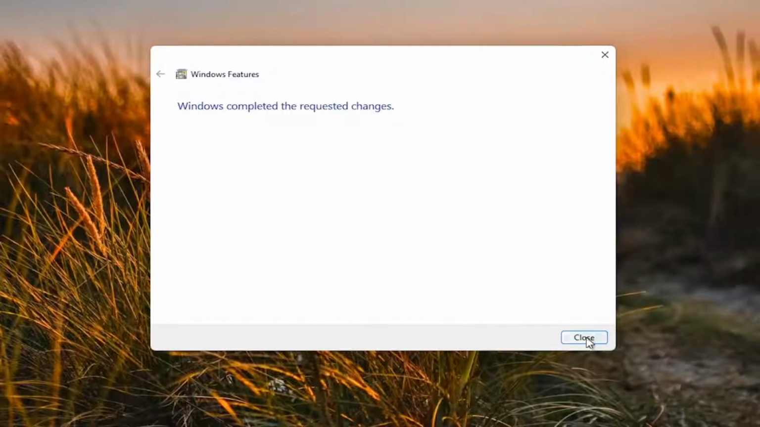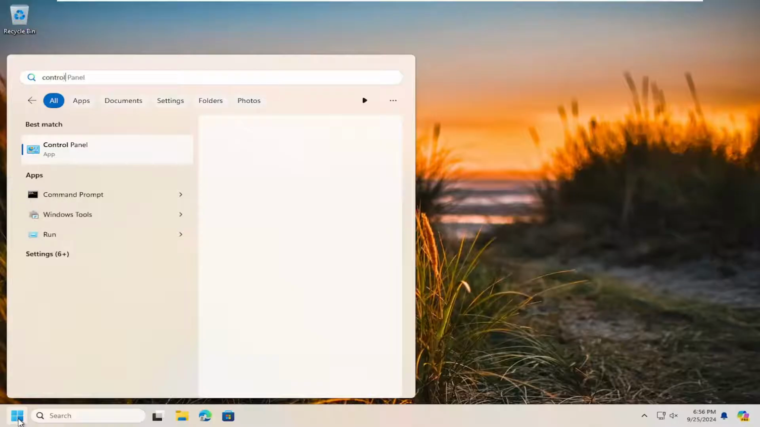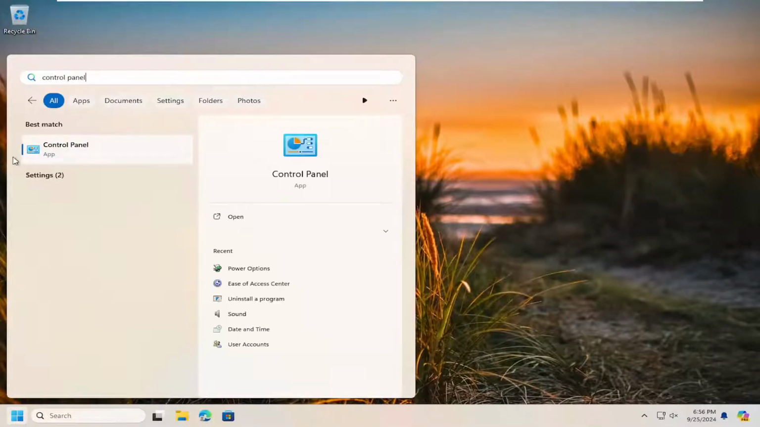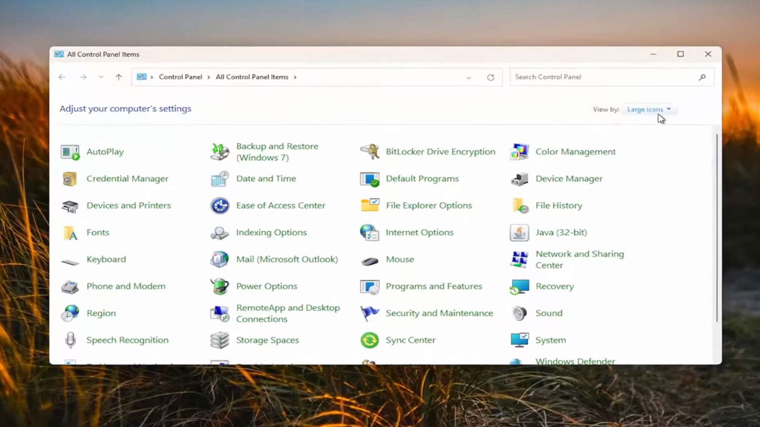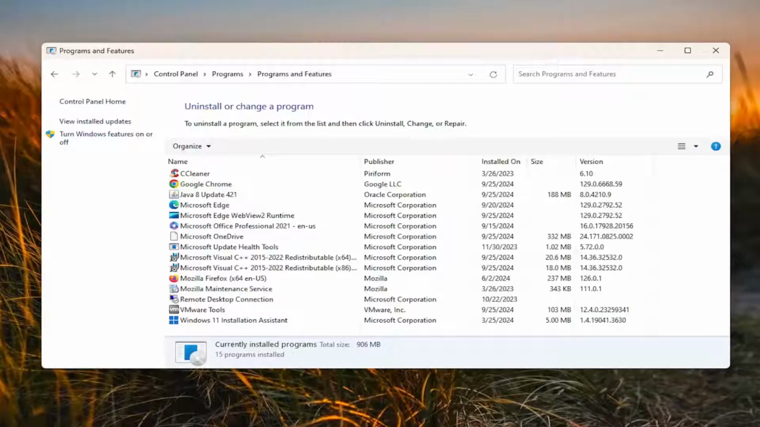Once that's finished, go ahead and close out of here. And now you want to open up the search menu, type in control panel, and the best result should come back with Control Panel. Go ahead and open that up. Set your view by to category view, and then under programs, select uninstall a program. Now you want to locate something in here that says HP Connection Manager.